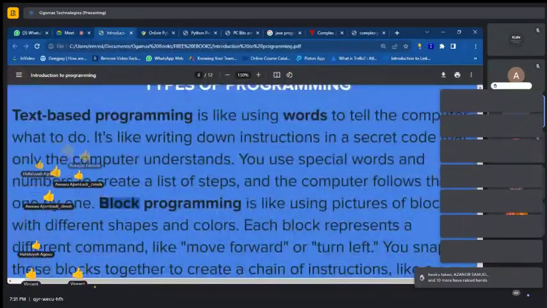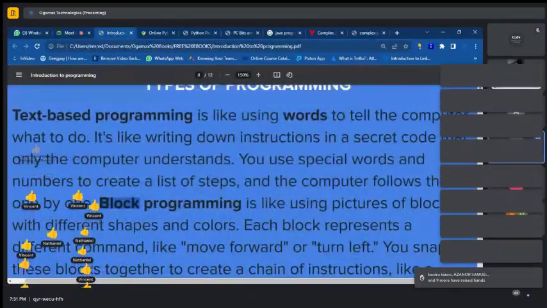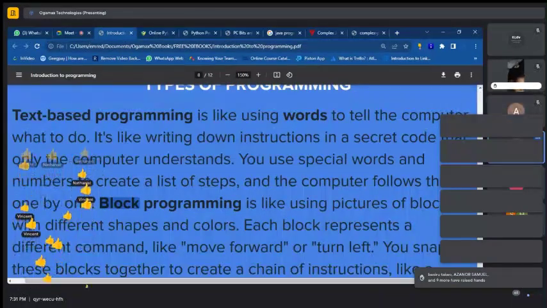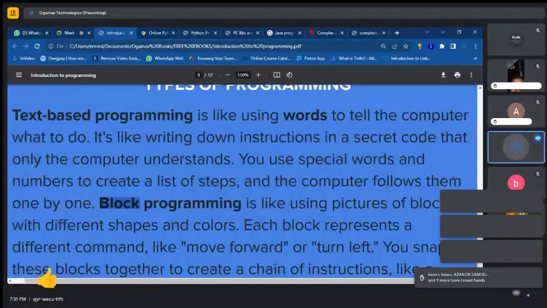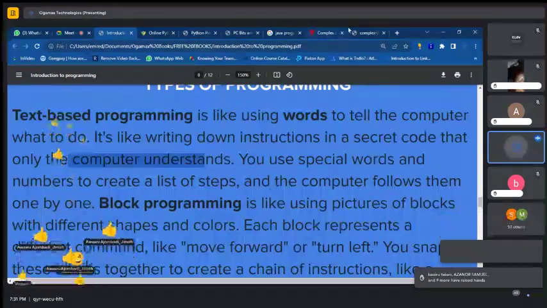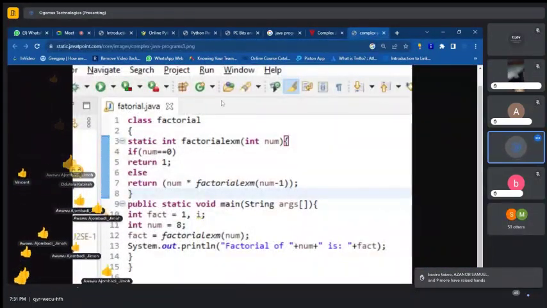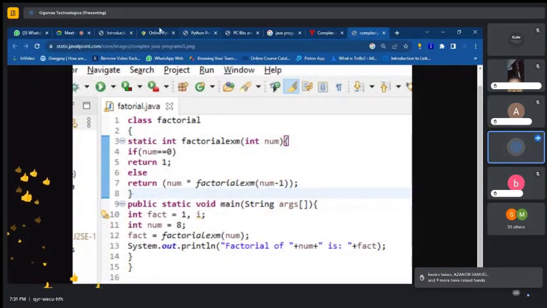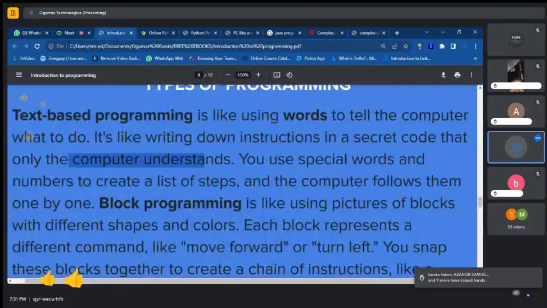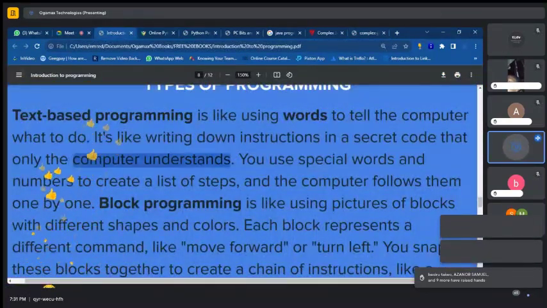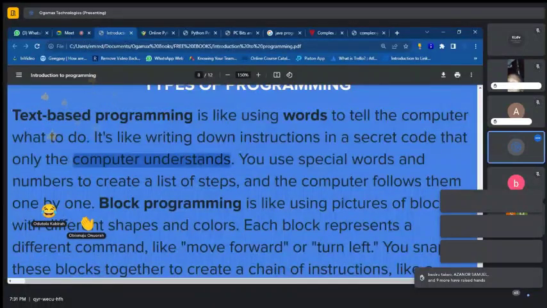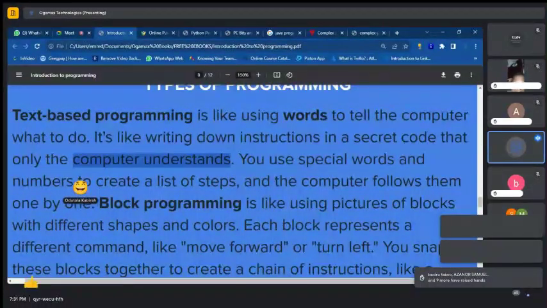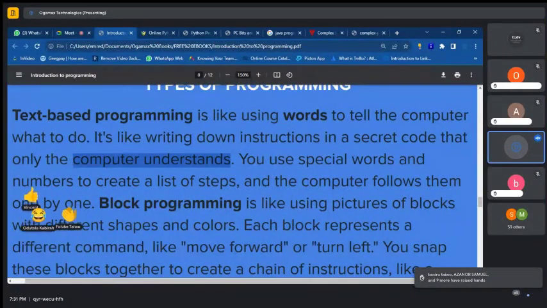So that's why I said it's like writing down your code in a secret code that only the computer will understand. Like I said, today is not for you to understand this one, but for you to know that it is a code you write in words that only the computer, and maybe your fellow programmers, will understand. Anybody that writes code is called a programmer.